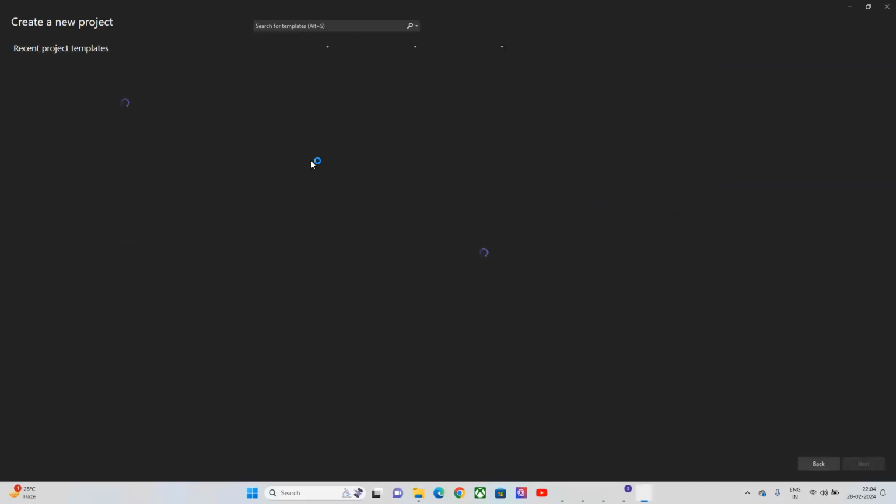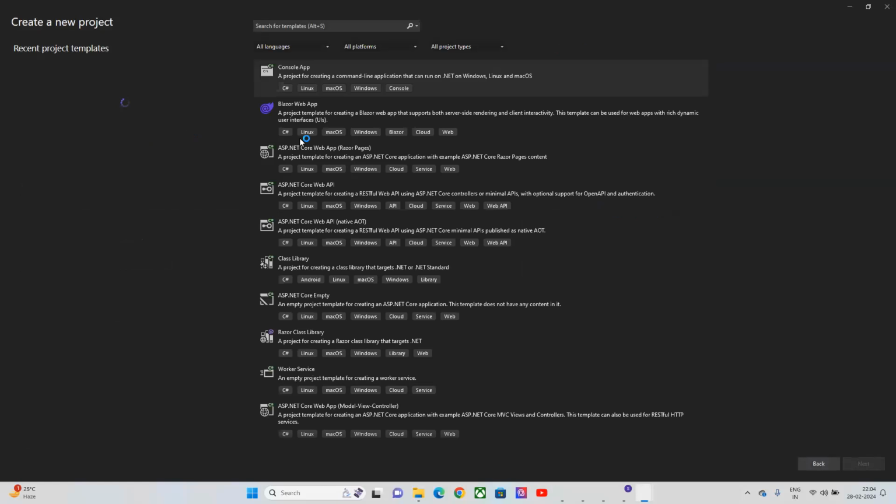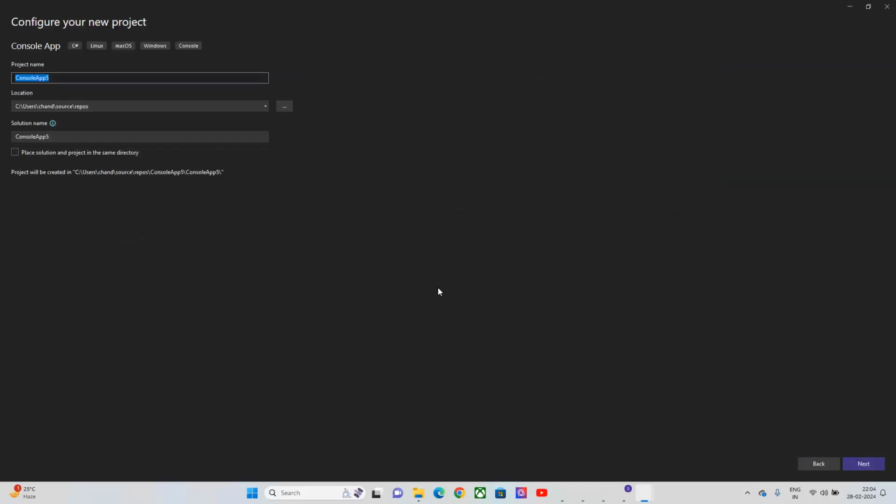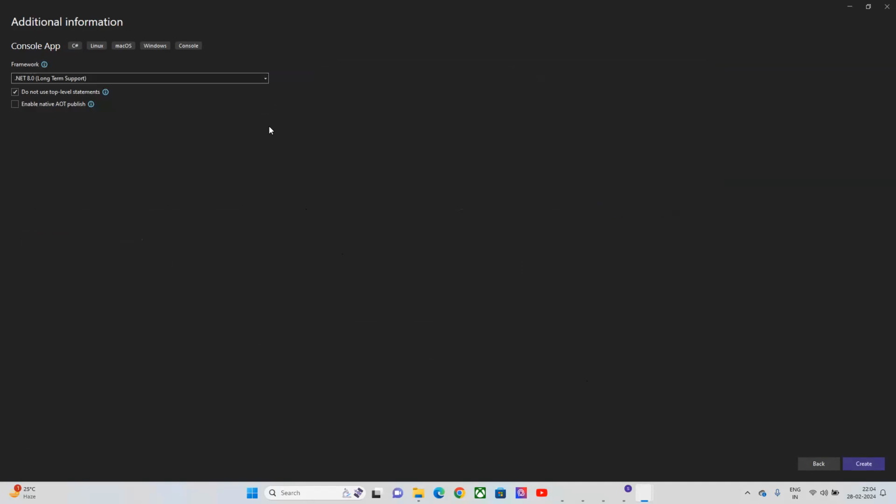So create new project. Actually, we're doing something on the console application, just normal operations, something like that. Yeah, it's working. I can create projects. You can write some code using C#. Let's check .NET 8. Can you see my screen? Yeah. You see the framework .NET 8.0 long-term support. Are you getting this? Let me check that.